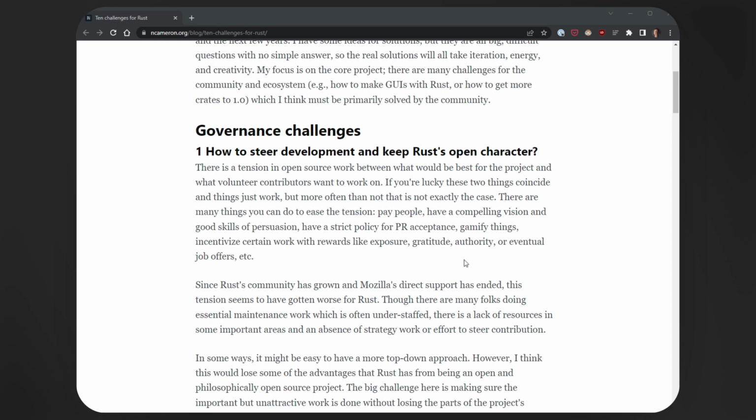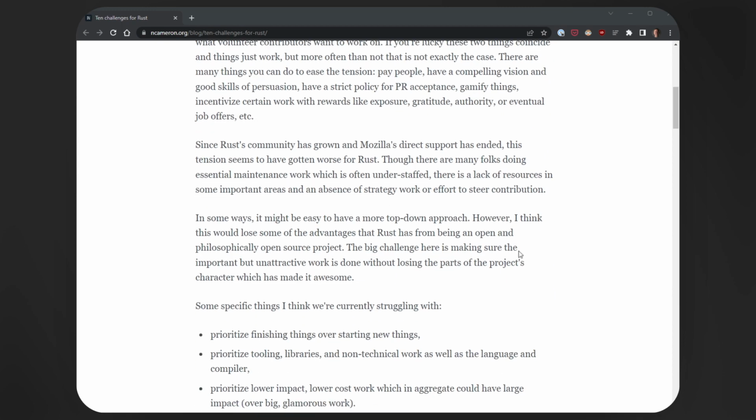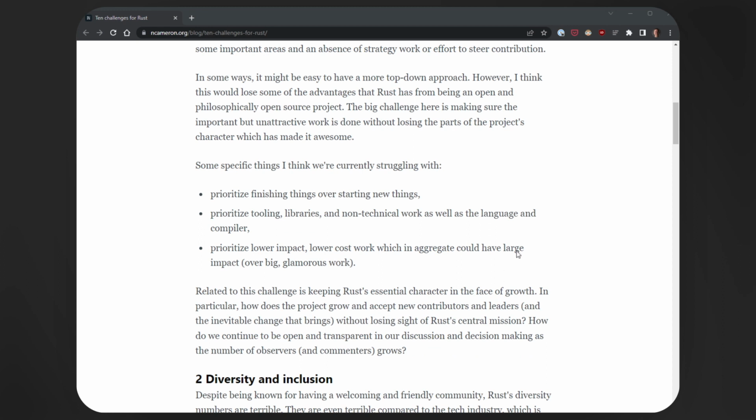And Nicholas points out that this has gotten worse since Mozilla ended its direct support of Rust and spun up the Rust Foundation, which happened in early 2021. But in considering potential corporate support approaches, he wants to really be sure that Rust keeps this open, collaborative community that's enjoyed thus far.